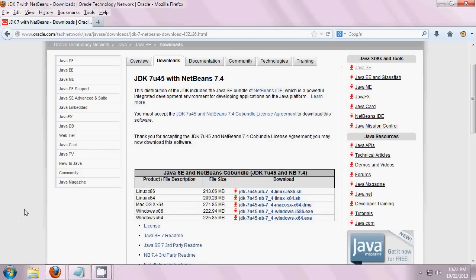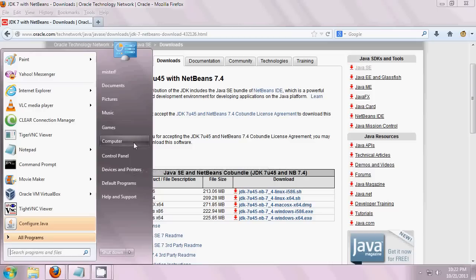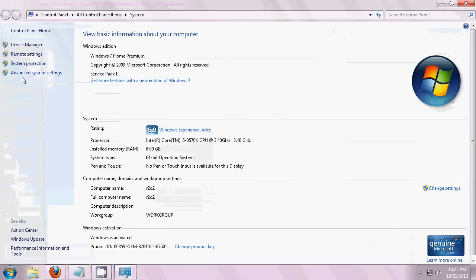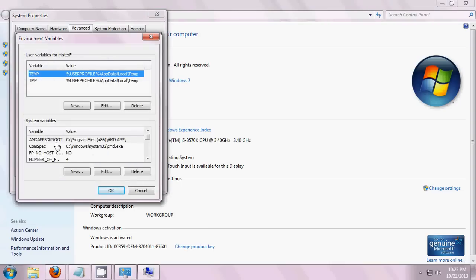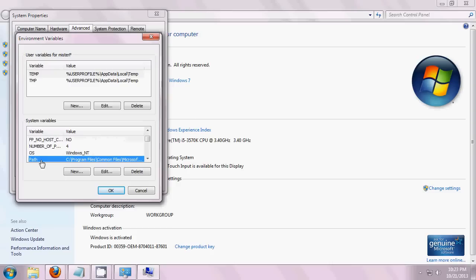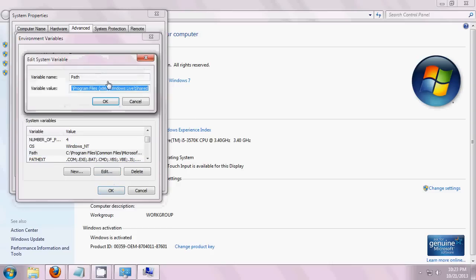Voila. And then I can go to start, and we need to set up something else here so that we can run Java commands from the command line. So when you go to start, right click on computer again, go to properties, and then click advanced system settings up here. Alright, and then go to environment variables, and then in here there should be a thing called path, P-A-T-H. Click edit, and then you want to go to the very end of this.